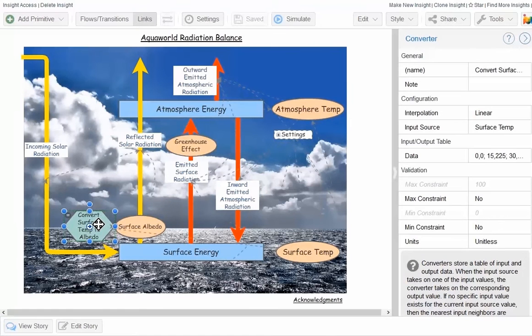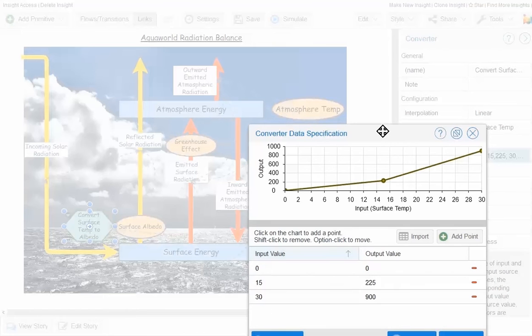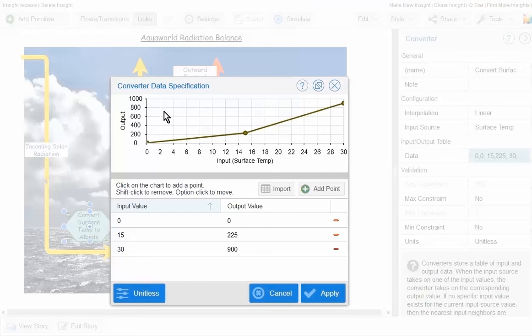Okay, so here's how you determine that. You click on the converter and then you can click on the little equal sign. You can also go to the data here and choose the drop down. Either way, we'll give you this window here. The top part of this window is showing you the value of the function, what the output is as a function of the input, the surface temperature. It knows the input is supposed to be surface temperature because we made that link.